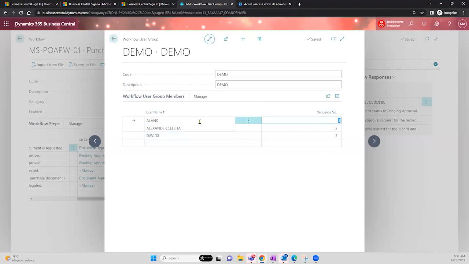Regarding the sequence, first Alan's is going to review it. Maybe he reviews the cost. Then Alexander Seleta will be the second, and then David is going to be the last of the approvers that I want. Maybe this will be the controller, the purchase manager, and then the director. You decide who's going to be part. The difference is that the approver chain works with a specific amount to start sending, but when we work with the workflow user group, it doesn't matter the amount. I need to get the 3 approvals to get the approved status in my PO document. That will be the idea.